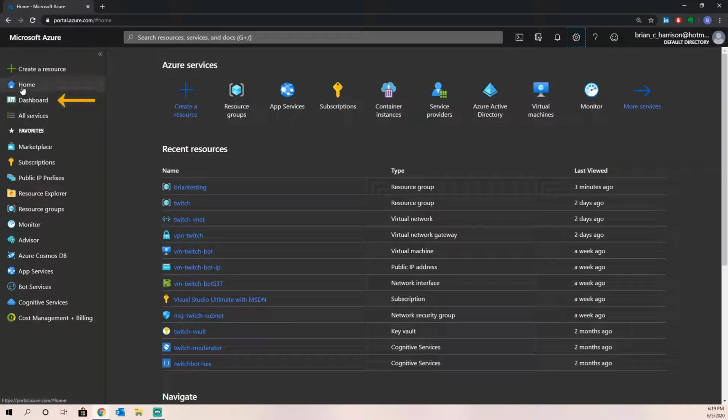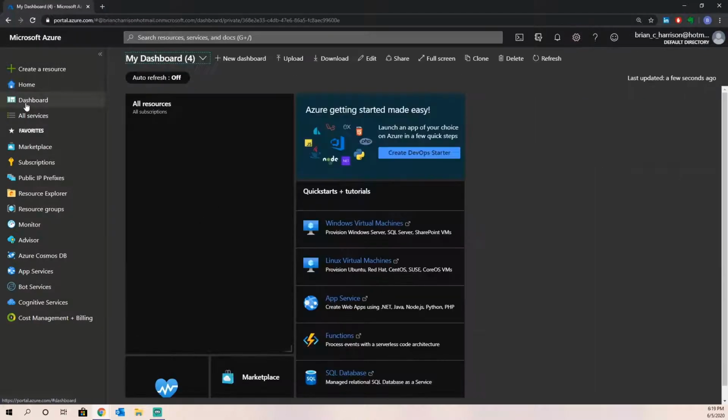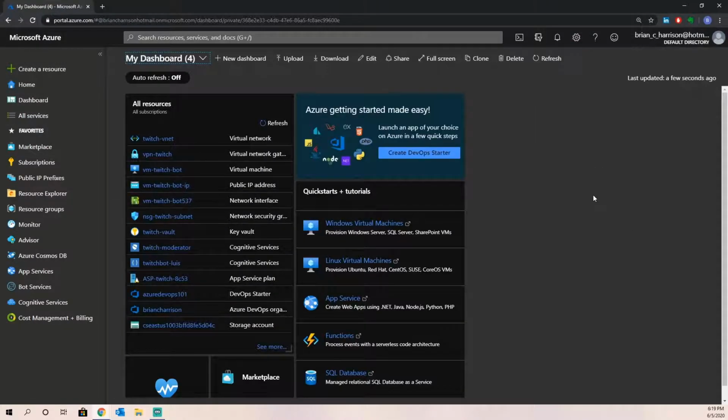So, right here under my home button in my navigation, I have a dashboard. And by the way, these top 4 items before favorites, every user has. Create a resource, home page, dashboard, all services. Everybody has those 4. So we click on dashboard. What this now gives me is a set of blocks. Now these blocks are going to show information of things that are occurring inside of my Azure subscription.